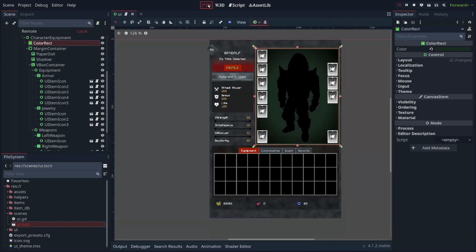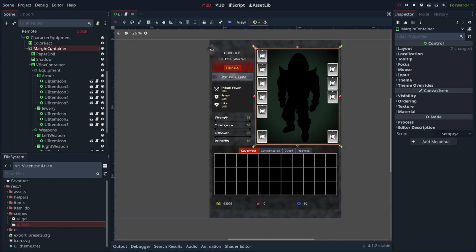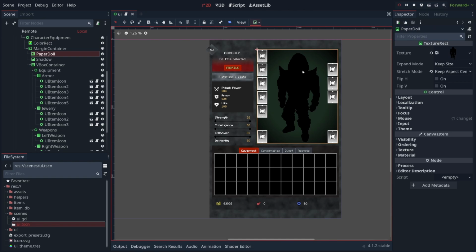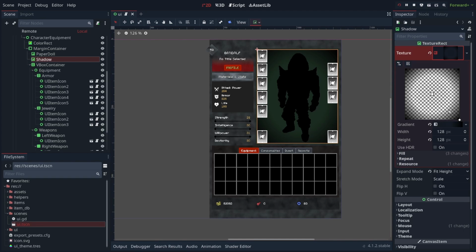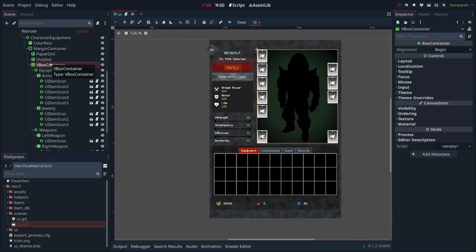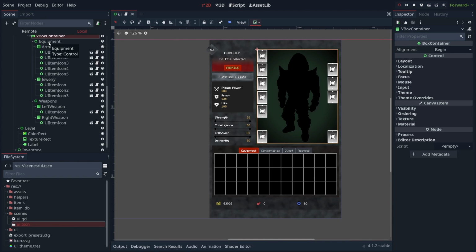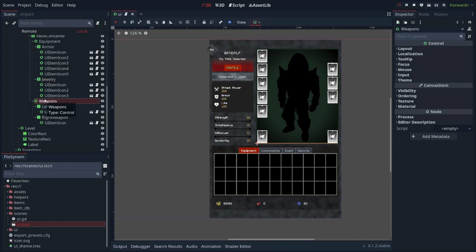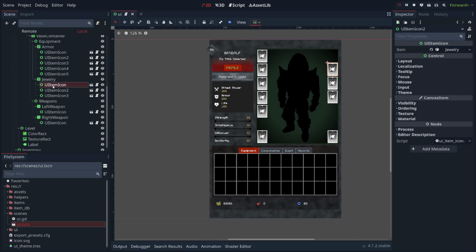Here you can see again, we have a color rectangle, gives us a bit of a background texture. Then we rest that within a margin container. Inside there, we have a simple paper doll character background, which is just simply a texture rectangle. Next, we have a background shadow, which is simply using another texture rectangle using a gradient texture that we then define with a radial scale. Then we have our VBox container, which again is aligning our elements in a list fashion. This contains our equipment for our armor, jewelry, and weapons. You'll notice that these slots are using our custom UI item icon. And this is a custom scene that we'll cover here shortly.